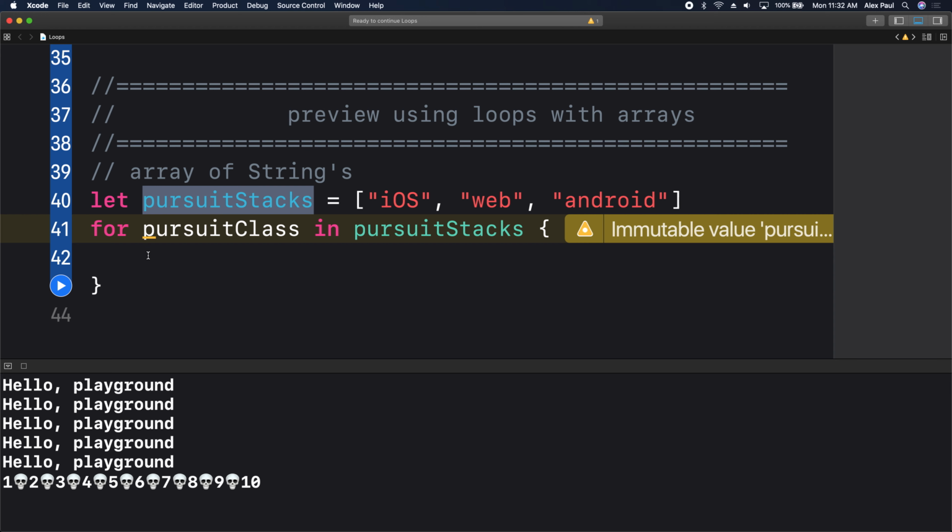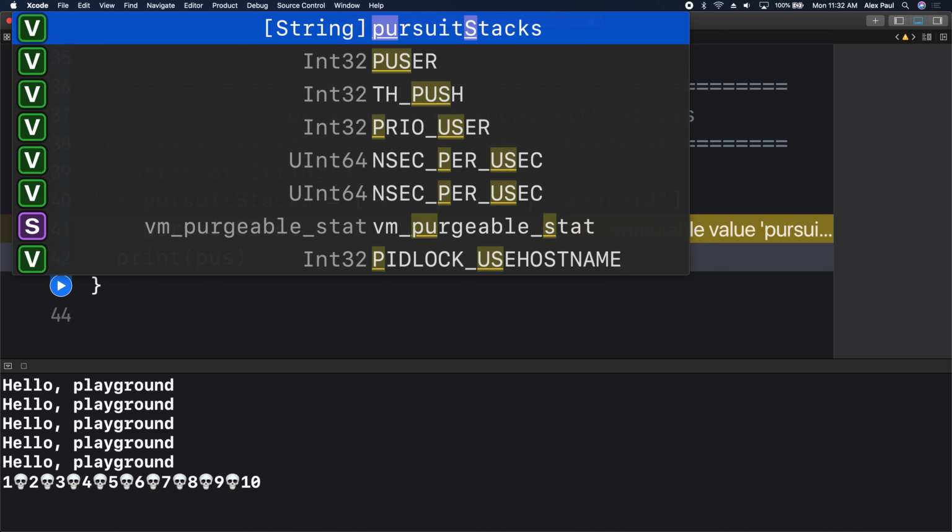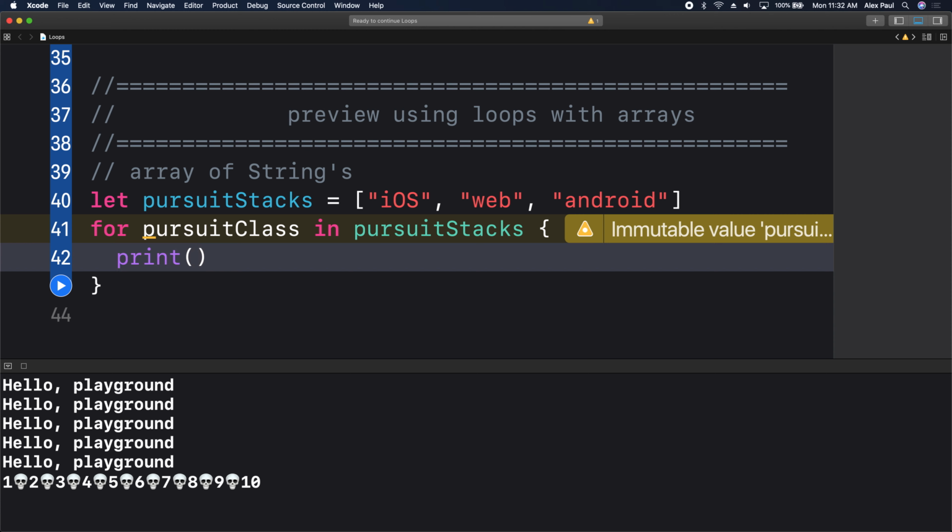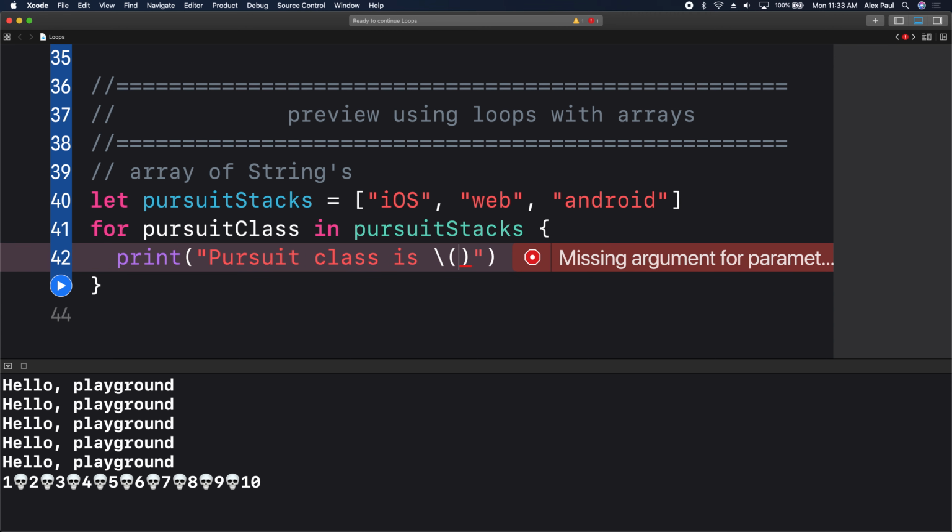Now, we could go to line 42 and simply say print pursuit. Well, let's use some type annotation. Let's use everything we know. So I'll say pursuit class is. Here I'm using string interpolation to say what I'm printing out, the value of it. So pursuit class is pursuit class, right?